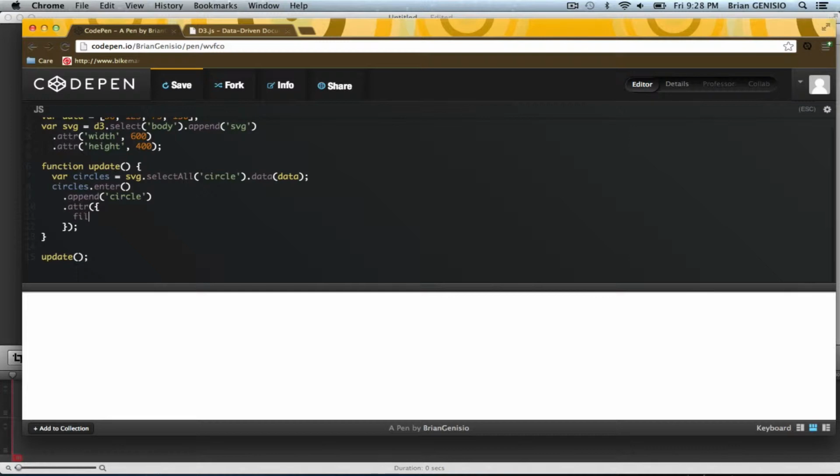Instead of calling attr several times, a shortcut is to just give attr a JavaScript object instead. I need to set the fill color, the center X and Y values, and the radius. For now, I'm going to keep the Y value constant and bind the data to the X value. I'll keep the radius constant as well. Notice now that I have 4 circles.